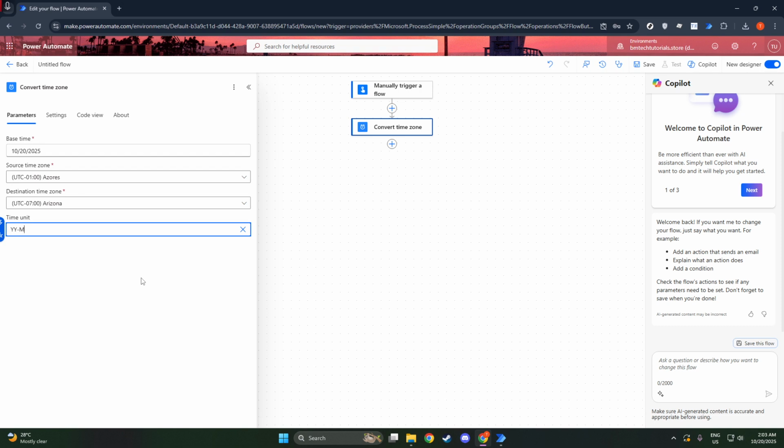And there you have it. By following these straightforward steps, you can easily manage time zone conversions in Power Automate. This approach cuts out the need for complicated code or expressions, allowing you to focus on building efficient and effective workflows. I hope this makes working across time zones a breeze for you.